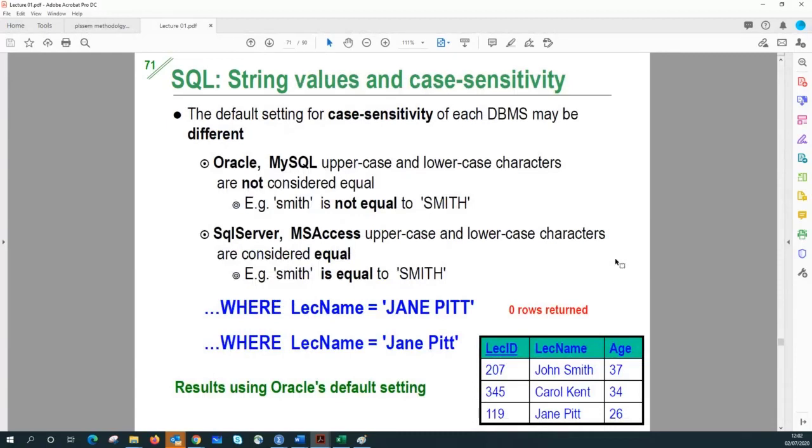Right. So right now, one important thing that I need to tell you again is the case sensitivity of the data. Oracle is not case sensitive for column names, table names and keywords, but it is case sensitive when it comes to the data, right?